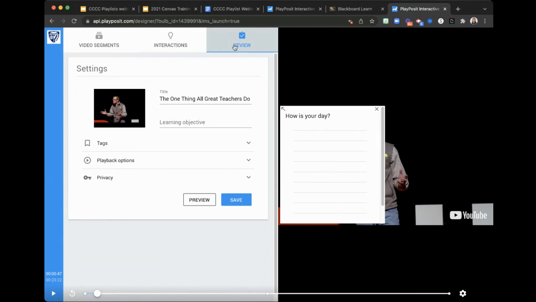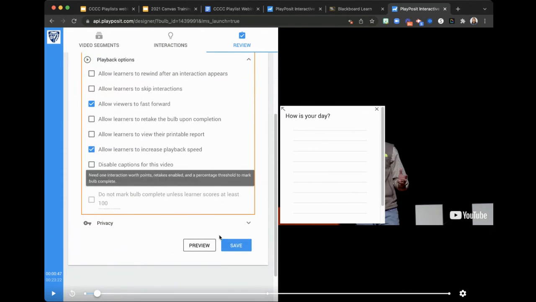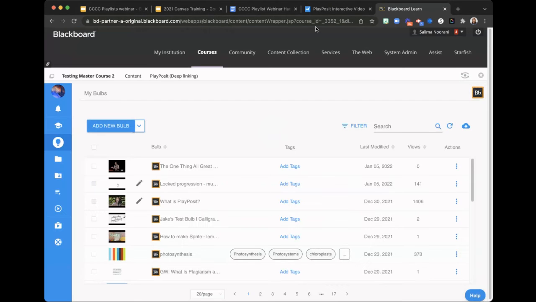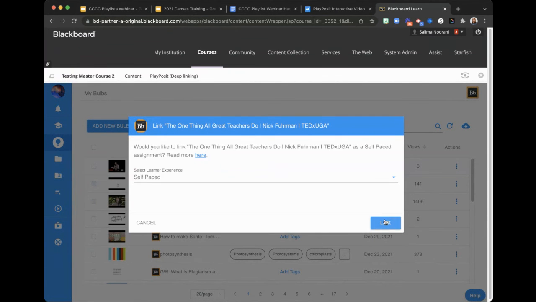When you're done creating bulbs, you'll just head to our review tab where you can make some additional enhancements and customizations as desired and just save your bulb. You'll see a blue screen that looks like this. You can go ahead and click on the Blackboard icon. This is going to link this assignment to Blackboard.